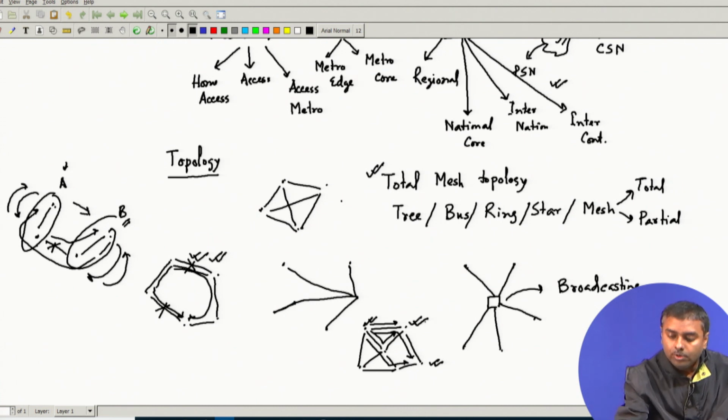Partial mesh is even more protected because it has multiple paths from one node to another node. The more connectivity you give, the more paths will be generated and the more protected it will be, of course, which is very obvious. So, accordingly you have to design your network.